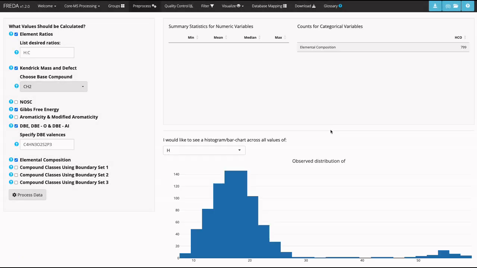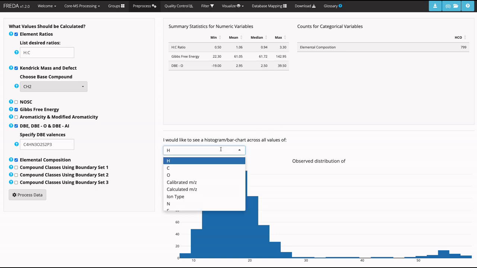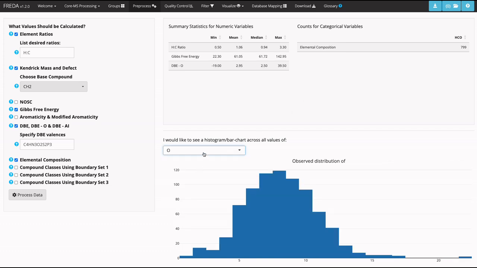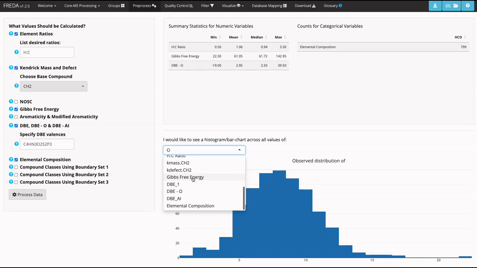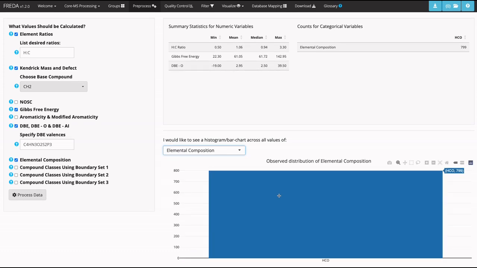We'll choose to review our results and see that FREDA produces table summaries of all our numeric variables and our categorical variables. Here we can see we've calculated elemental composition. Additionally, you can see histograms and bar charts of all values that were originally included in your molecular identification file or calculated here.